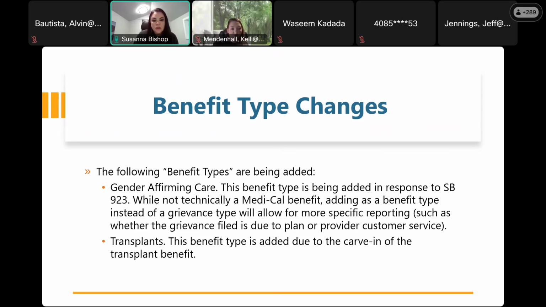Another addition is transplants, which we've added because of the carve-in of the transplant benefits. Next slide, please.